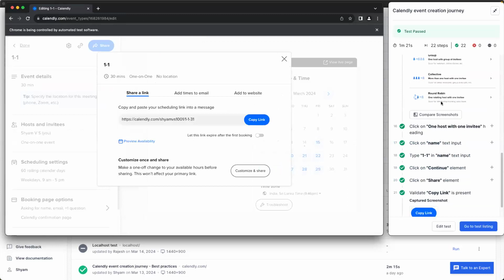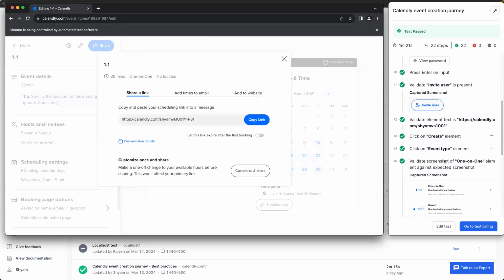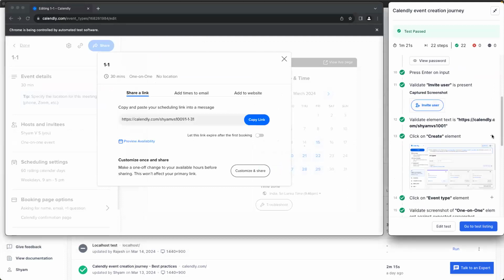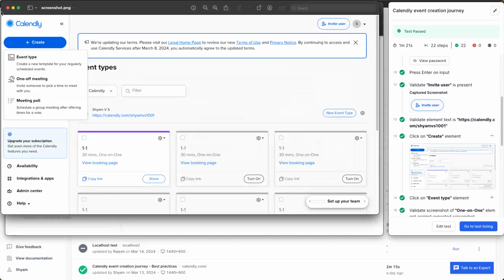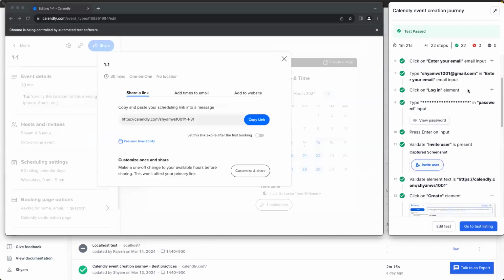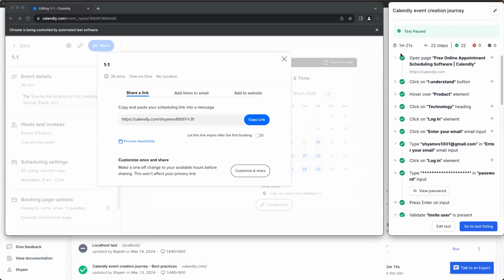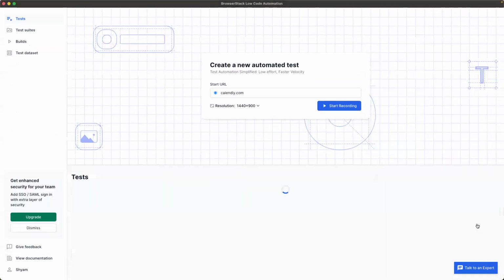So now you can see all the steps passed. If I want to check what happened at a particular step, I can expand and see the screenshot. I can click on it and view the screenshots. If there were any failures, you will get a toggle so that you can see only the failed steps. Now that this is complete, let's go back to the test listing.